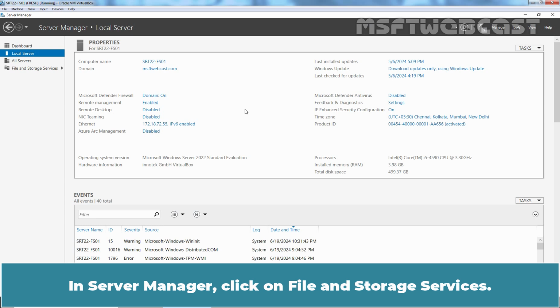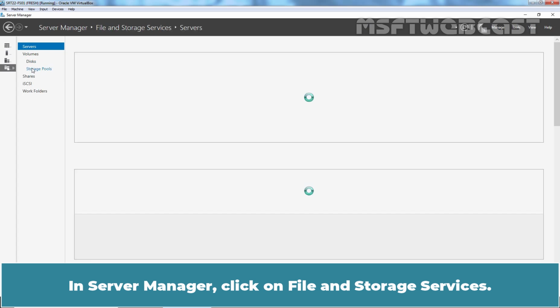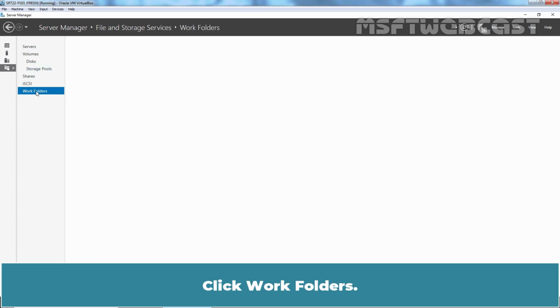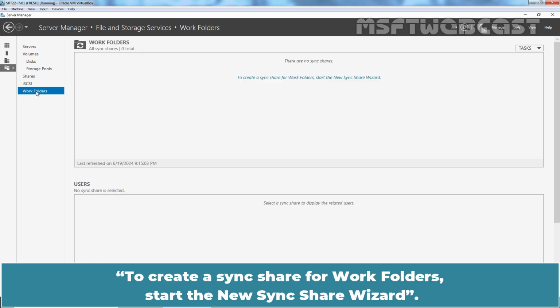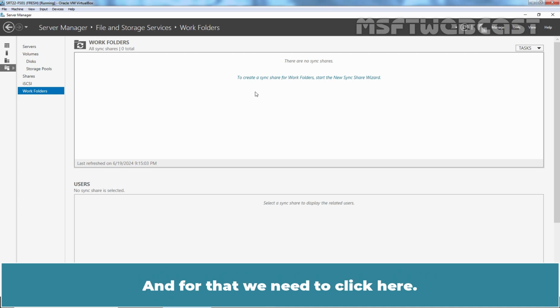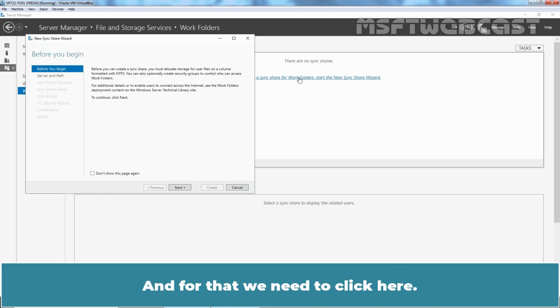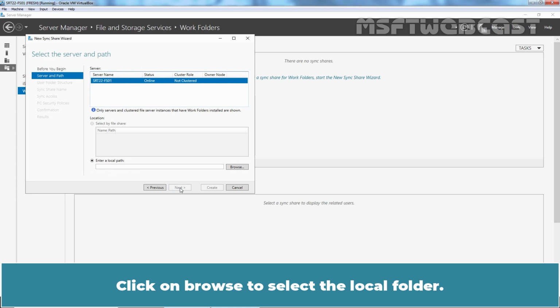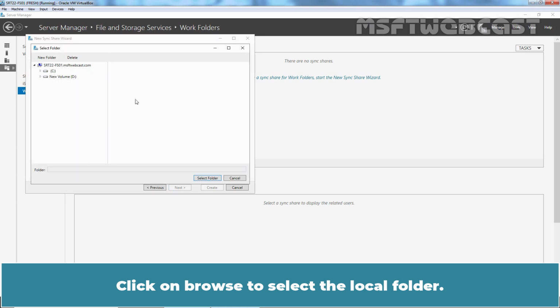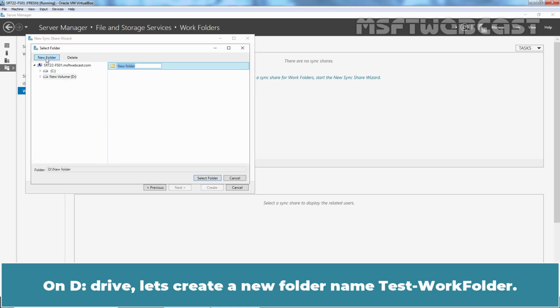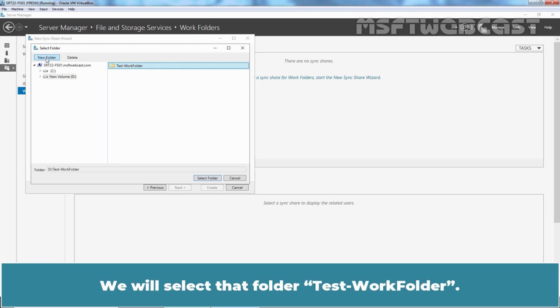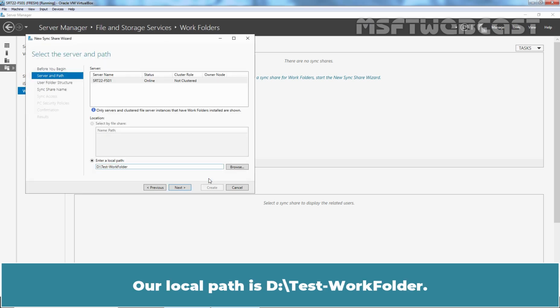In Server Manager, click on File and Storage Services. Click on Work Folders. To create a sync share for Work Folders, start the New Sync Share Wizard, and for that, we need to click here. Click Next. Click on Browse to select the local folder. On the D drive, let's create a new folder named test-work folder. We will select that folder, test-work folder. Click on Select Folder.